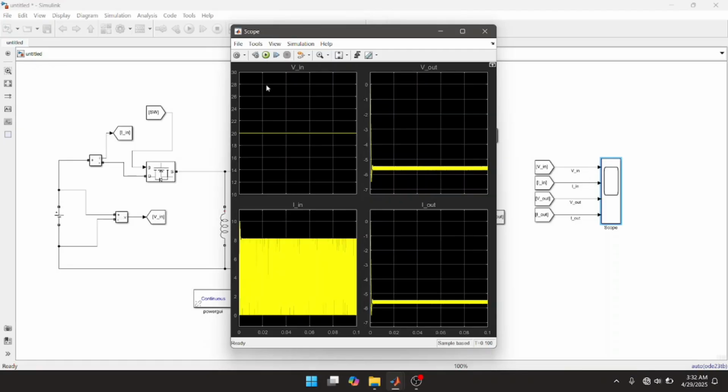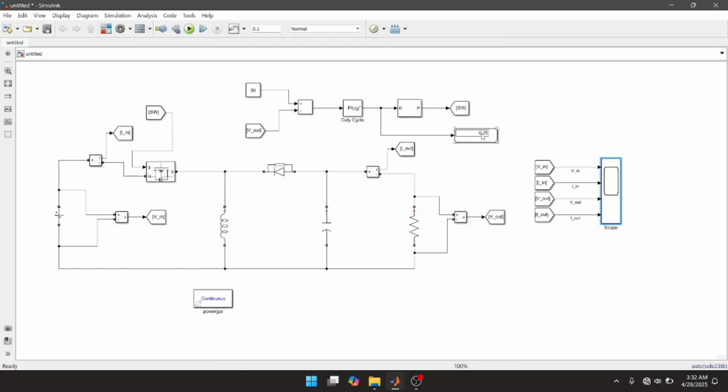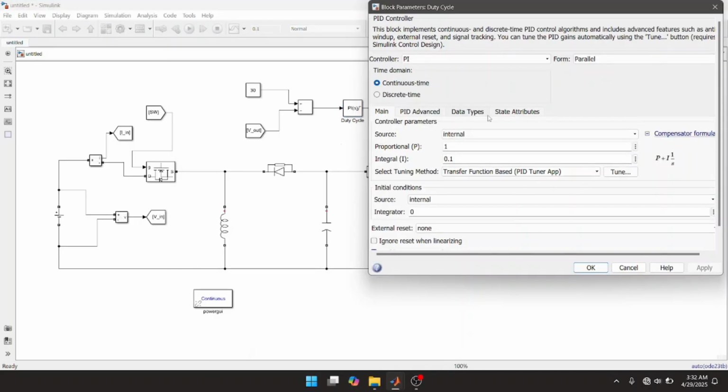We can see from the waveform that the output voltage has reduced. It has reduced below the input voltage. With input voltage 20 volts, the output voltage is now 5 volts, because the duty cycle has been reduced to 0.25. Now let's change the saturation limit back to 0.8 and apply changes.